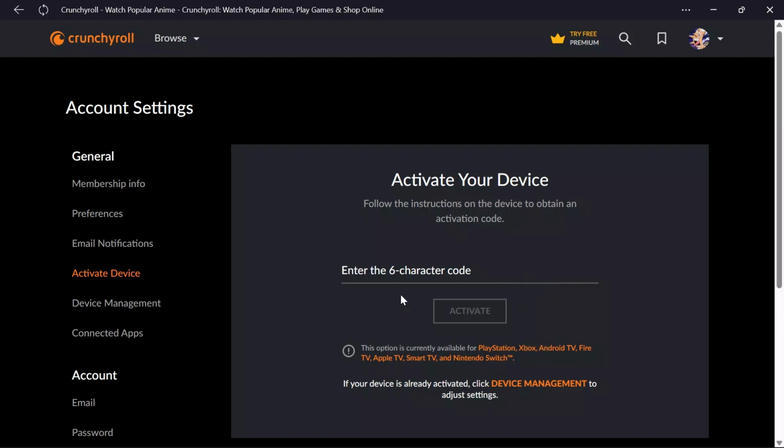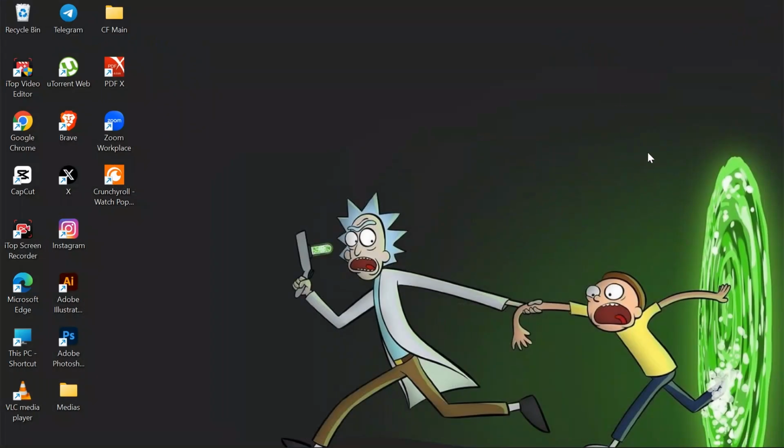Let me repeat that again. Just simply enter the code that you receive on your device, on your desktop or any other platform where you have logged in to your Crunchyroll account, and just simply click activate, and then your Crunchyroll account will be activated on the other device that you are trying to log in.